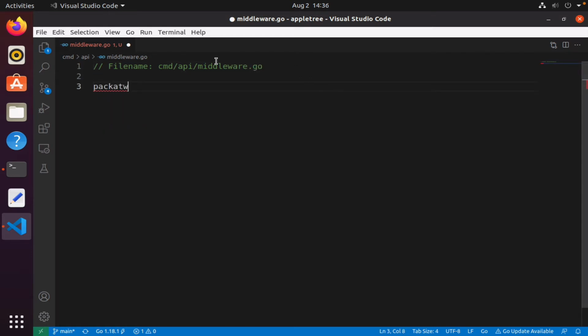Okay, so this is a part of package main. Let's just import fmt and let's import net/http. Okay, so if you recall, when creating middleware, it simply is a piece of code that gets called first before we pass on to our handlers.